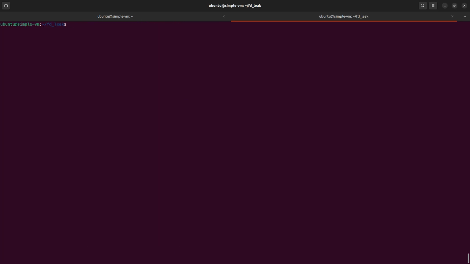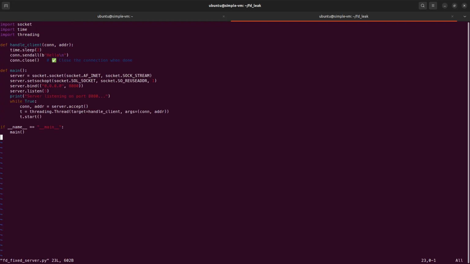So we have a simple Python script called fd_fixed. Here, the most important thing is to close the connection when done. This piece of code is the one that we'll be applying. So this will solve the issue. Before this, the buggy code didn't have this in it, so the files that were open were not closing.